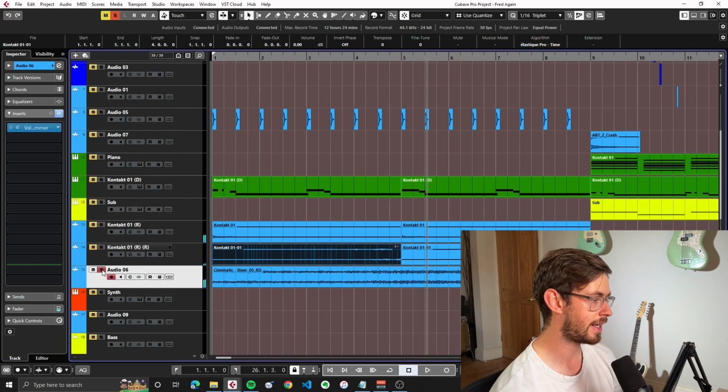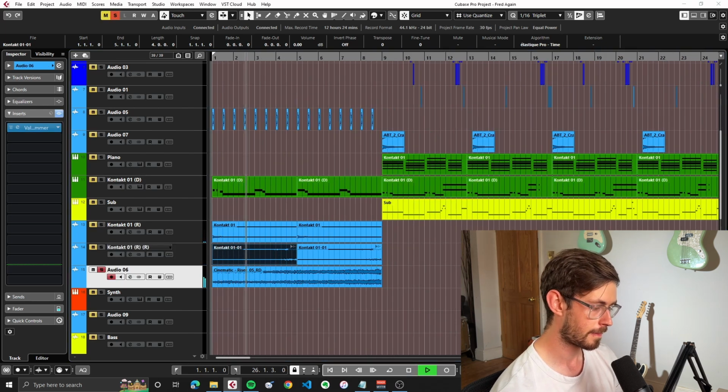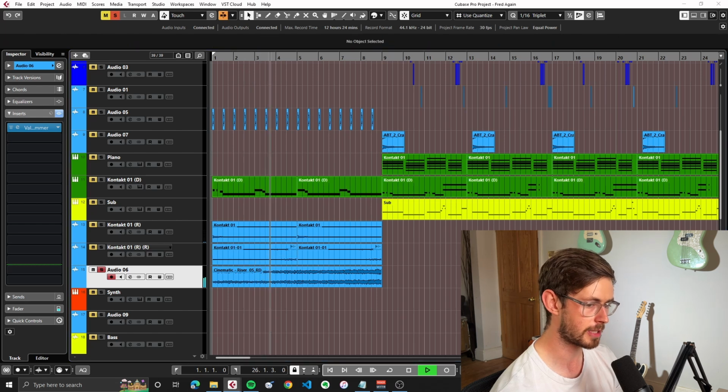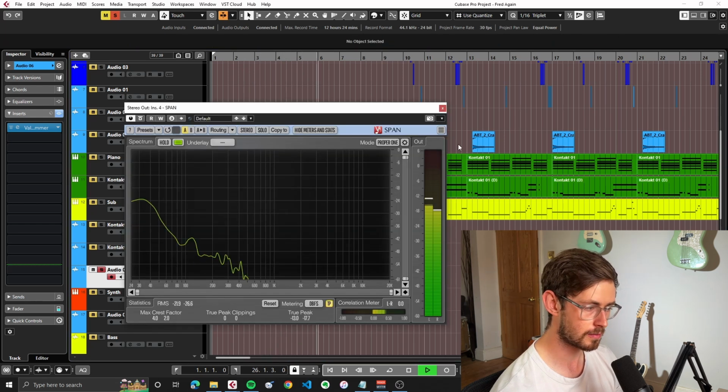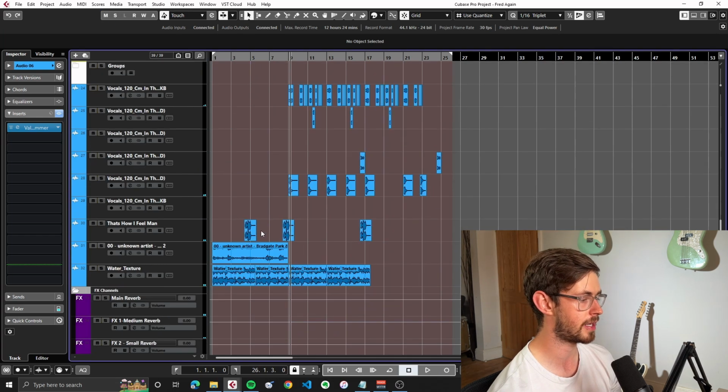And then we've got a riser here, like a cinematic riser. This is just a sample that was inside Cubase. So if we look at the spectrum analyzer, it's very low. Just add to that kind of sound that Fred again uses.